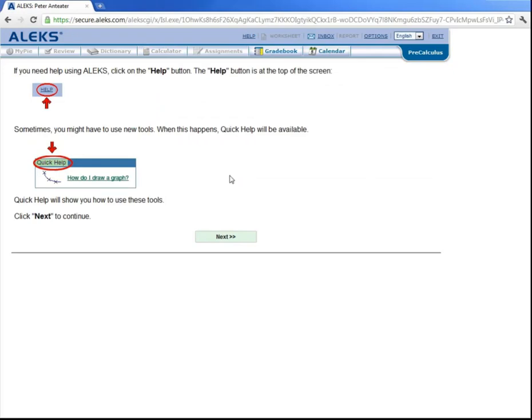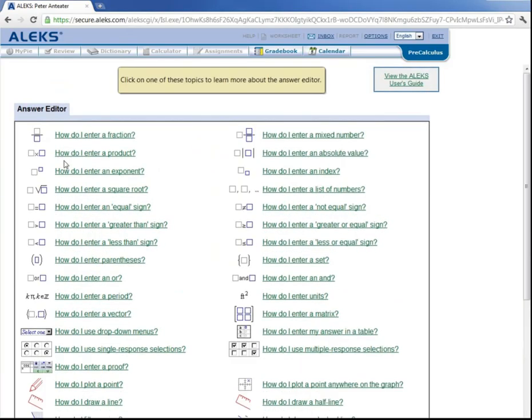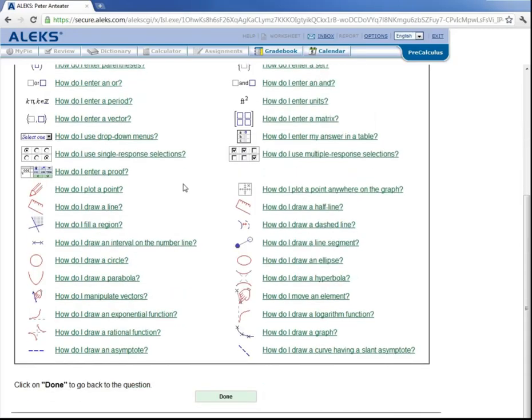Now, at any time during assessment or learning, if you ever need help, there's this Help button up here on the top that you can click. And over here on the right, there is a link to an ALEKS user guide, which you can always read. And then over here on the left, we see this link, All Topics for Pre-Calculus. So let's click on that. And this will give you an extensive list of topics or tools that you might encounter in the answer editor. And when you are done reading what you were looking for, you can click on Done down here.